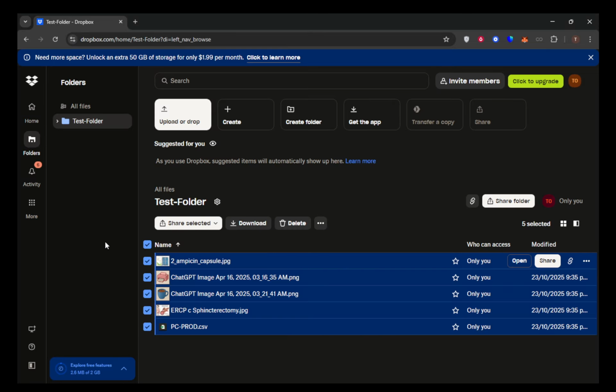That's all it takes to share a folder in Dropbox. You've now provided access to others in a secure and efficient manner, making collaboration much easier.